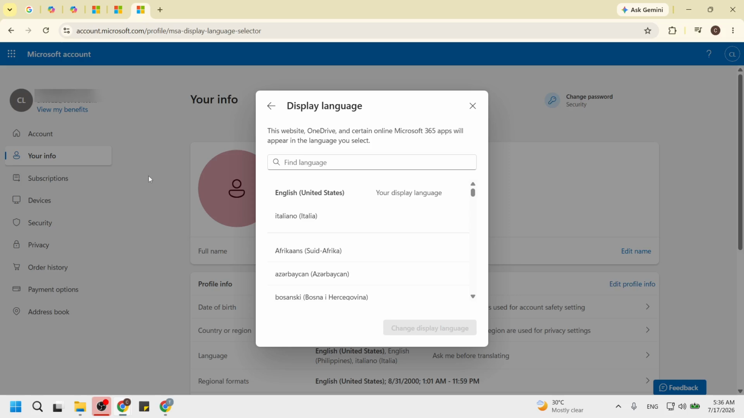With that ready, under Display Language, click the arrow icon to its right. This arrow icon usually looks like a small drop-down or triangle. Clicking it will open a list of available languages. This step allows you to see all the language options that Microsoft offers. Choosing the correct display language is crucial as it affects how all your Microsoft applications appear, including Microsoft Forms.